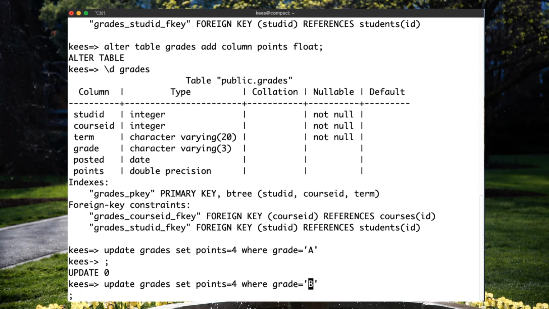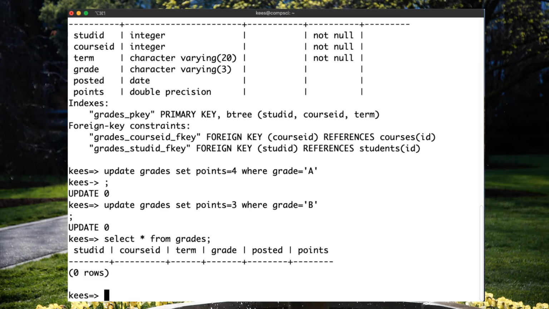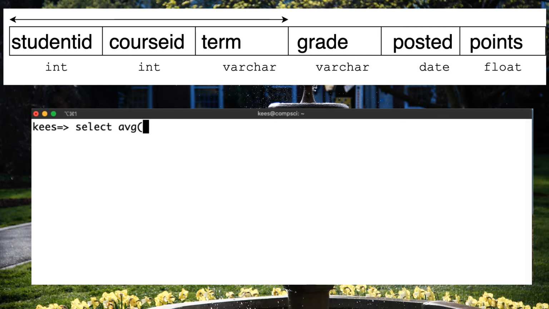So we have a B, that would be 3 points. Still, I don't think I have any grades left in here. No, so that would be why. But this is how we would update our database, and at that point we can start building our query. So what are we looking for? Well, we're looking for the average grade. So we can start pulling that out, but we're actually not looking for the average grade, we're looking for the average number of points. And we're looking for the average number of points per course ID.